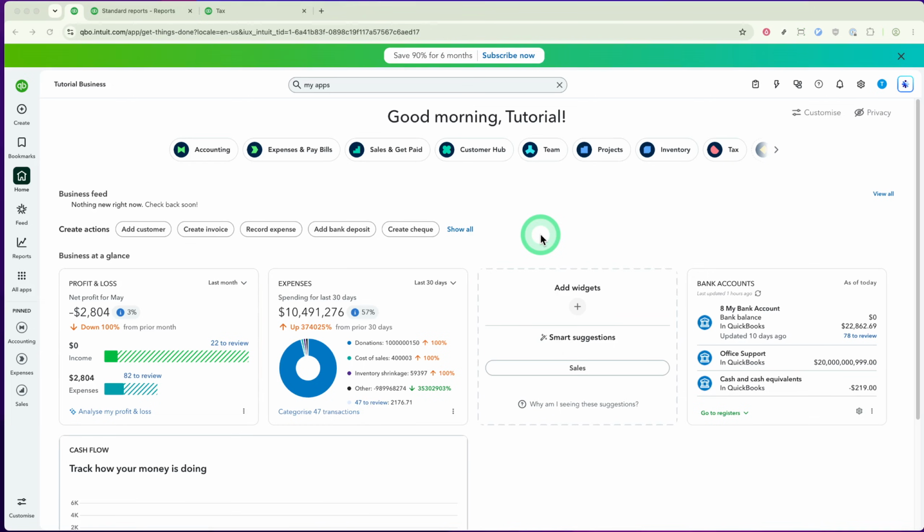First, open your QuickBooks Online account and look at the left-hand panel on your screen. Here, you'll see a list of menu options. Click on the one labeled Reports. This is where you can access a variety of financial data and summaries for your business.